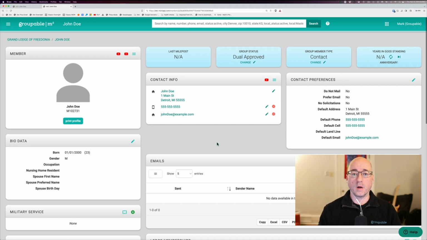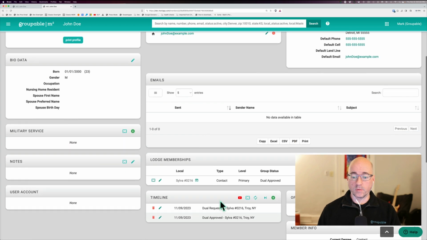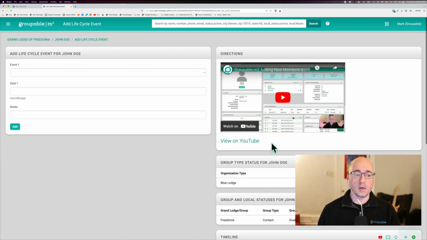Okay, here we are on that member's record, and we're going to build out the history now. As you can see, his group status for us is dual approved, and his group member type is a contact. And at the local level, we can see that he's a contact and that he is dual approved at the local level. But now we need to backfill that history from the other organization. So I'm going to go to the timeline and click the plus sign. This is a Masonic model that we're using. They have 3 events. They get initiated, they get passed, and they get raised. Those are the critical ones that we're going to put in here.